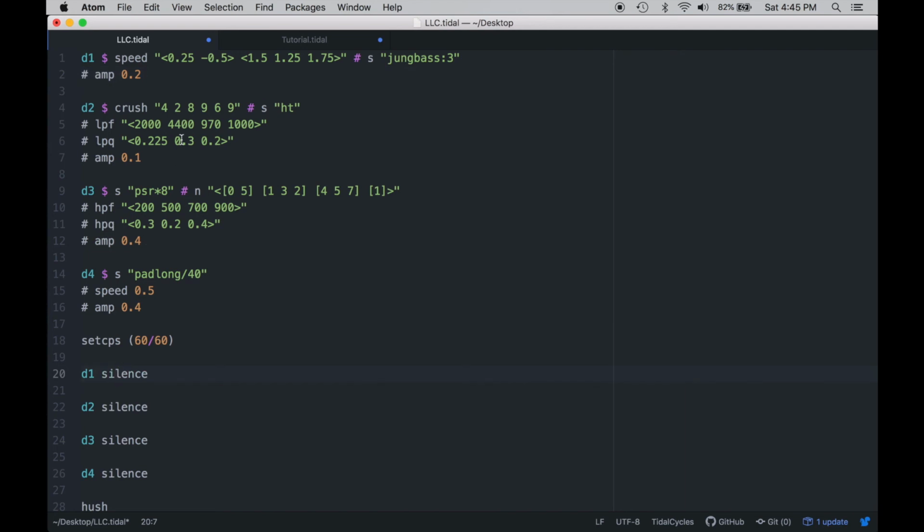The second instrument is that dry bass, and I'm bit crushing it and passing it through a low-pass filter. Third instrument is a percussion instrument, and I'm sampling different indexes over the 4 cycles. I'm also running that through a high-pass filter.